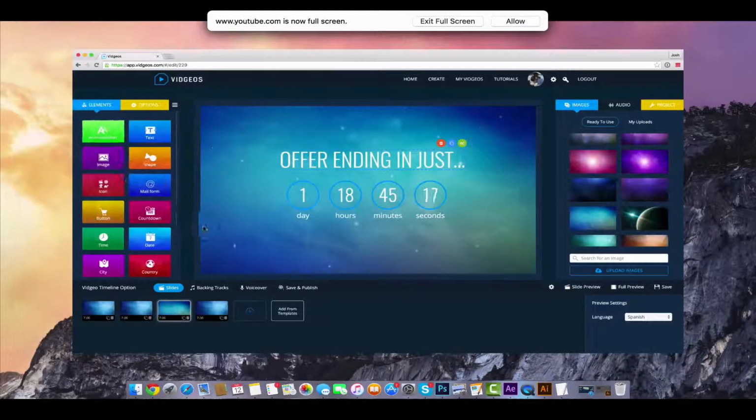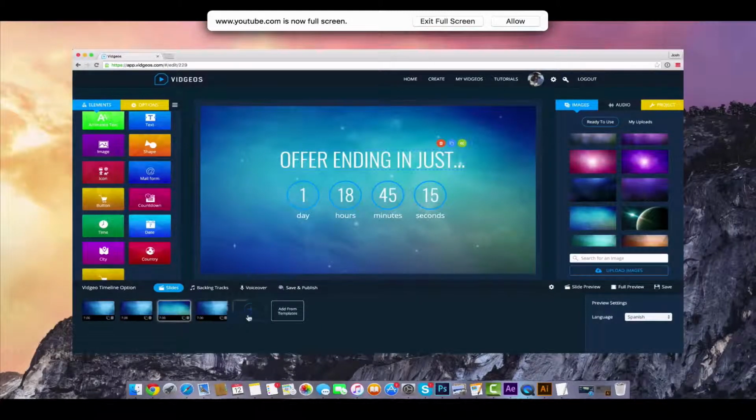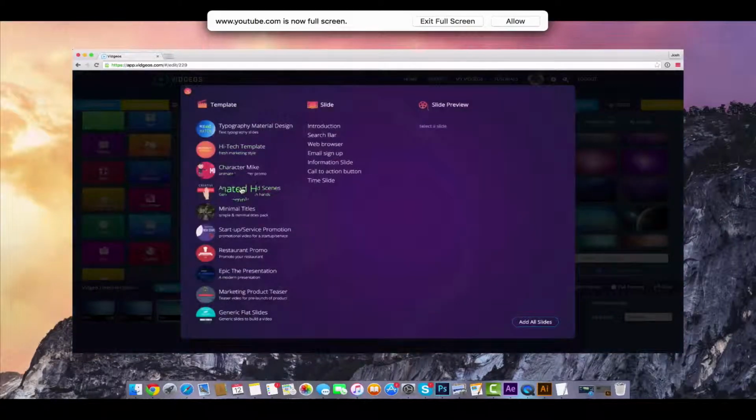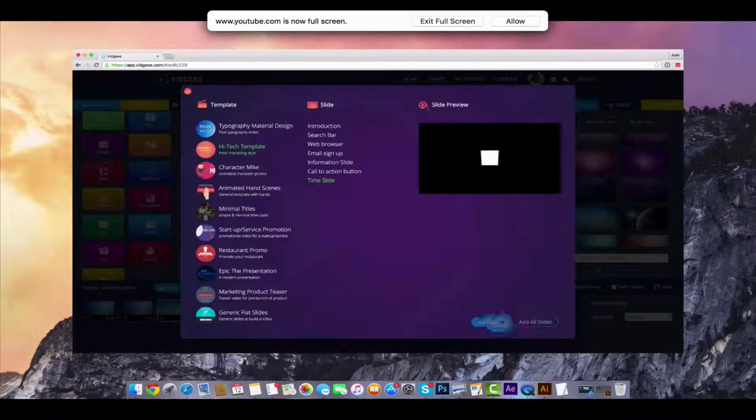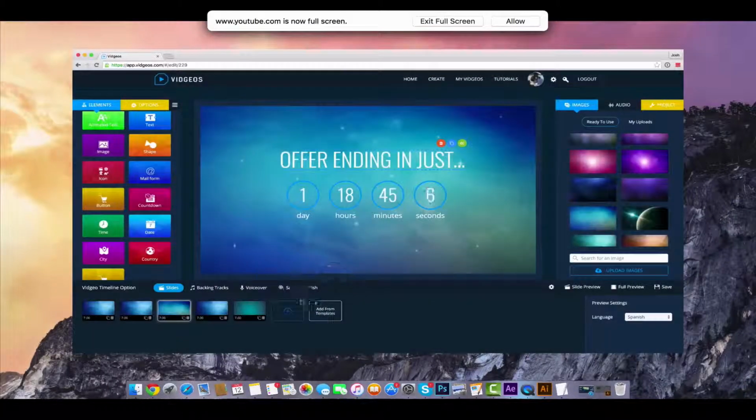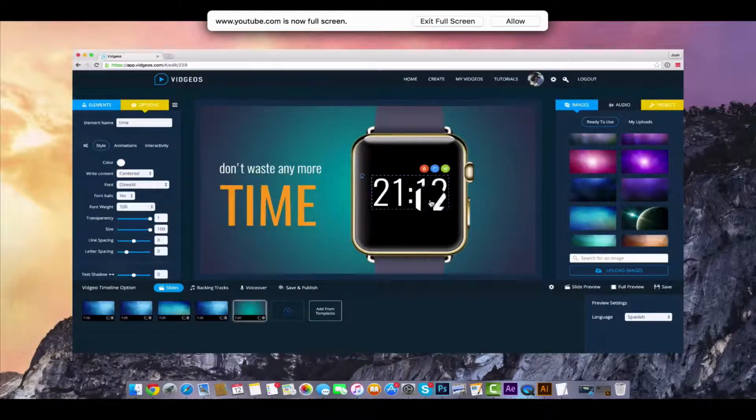Okay, so what I'm going to do now is we can add on smart elements directly onto our canvas as well. So I'm going to go through and add on a smart element. So I'm going to select this one, let's go to the time slide, and I'm going to add this slide directly onto my canvas. Now this displays the exact time that your viewer is watching the video.